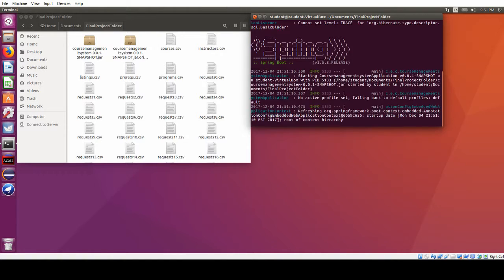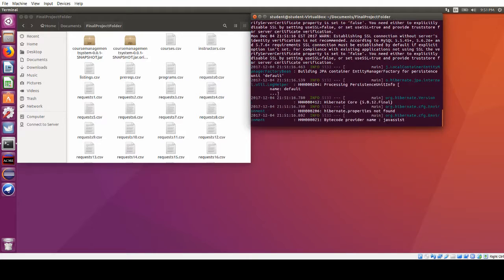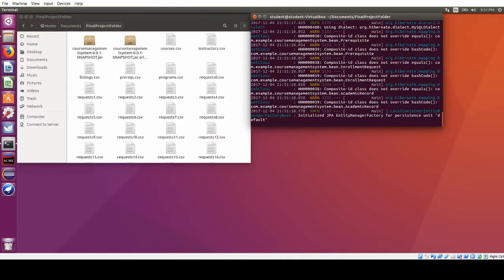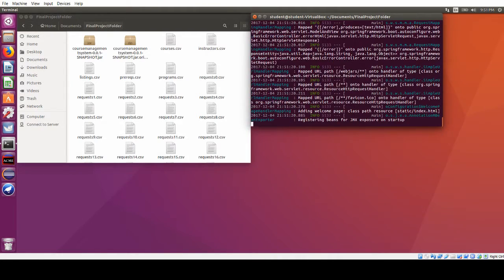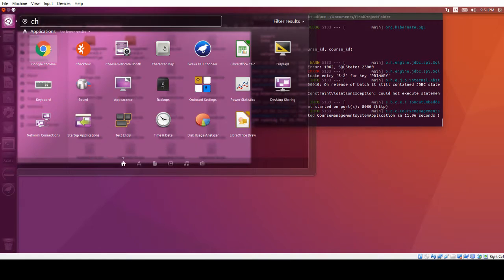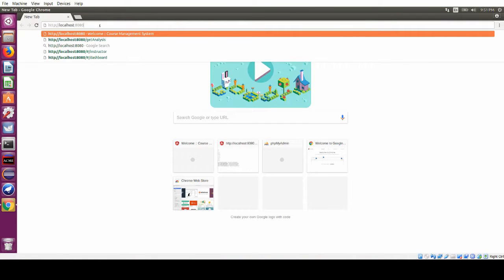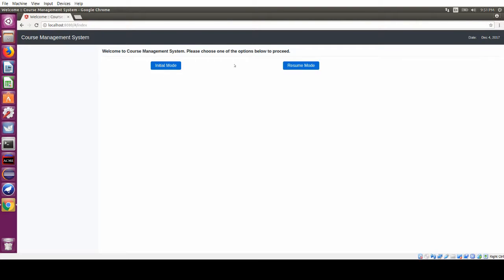It'll start booting up Spring Boot. Yeah, this will take a bit of time. Wait until it reaches the end. Yeah, that should be it. Open up Chrome, preferably not Firefox, use Chrome. And then type in http://localhost:8080, and you'll see we have initial mode and resume mode options.